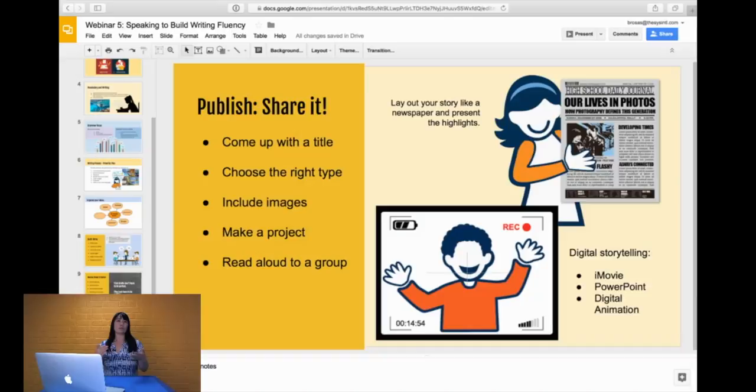I like to do newspapers, have them do a layout, some kind of scrapbooking, but the idea is that they are using images. Images are powerful because after the writing comes the project, and then again, speaking. Remember, you want to do speaking. So obviously choose the right type.